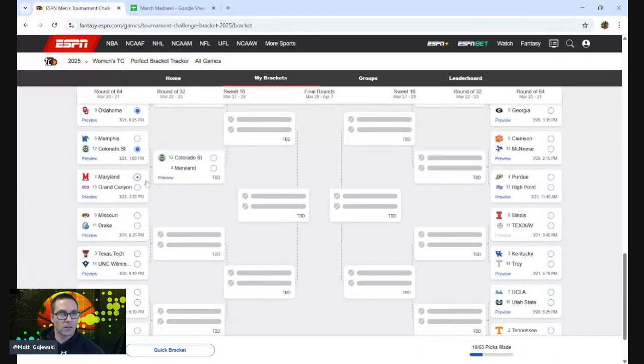Maryland, Grand Canyon. Crab 5, one of the best starting fives in the entire country. Derek Queen's an absolute wagon. Grand Canyon is an interesting team. They're the representative from this conference for the second straight season, I believe 3 out of the last 4. They play in the WAC. They were second in the regular season after underachieving. But this roster has a lot of the same components from last year.